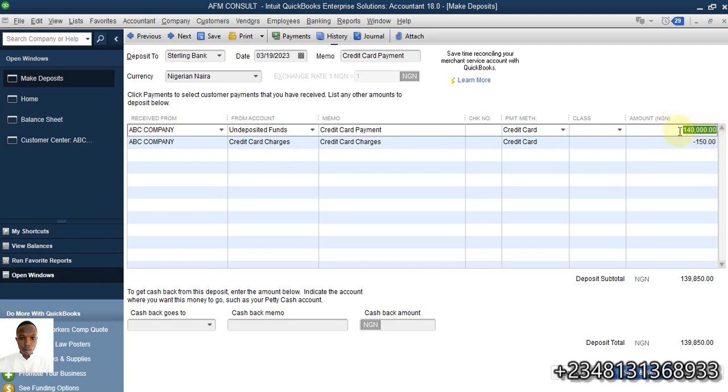But remember, the invoice itself is not 140. The invoice initially is 139,850. I did not do that example, but I just want to explain to us. I'm going to create a video on how to add a credit card processing fee to an invoice that I want to send to a customer, so that we can relate better and understand perfectly what I'm trying to illustrate here.